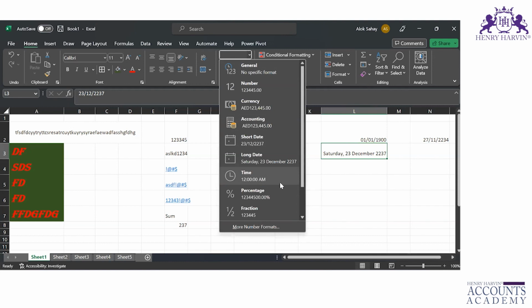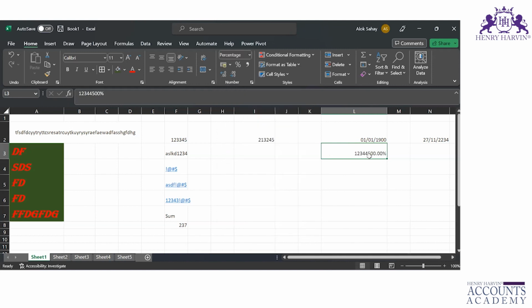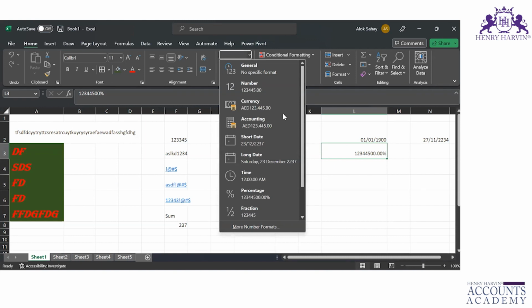After that, there is a time. Basically, it matters only when there is a round of 12 hours. Okay, so basically this is used whenever both date and time are available, or else there is a percentage. This will change it into a percent, normally just multiplying it by 100, because for getting a percentage we need to multiply by 100, so it just multiplies it by 100.